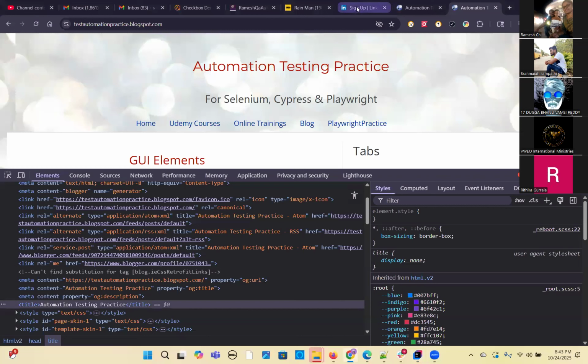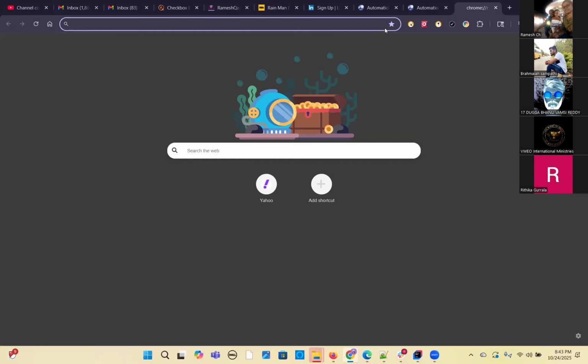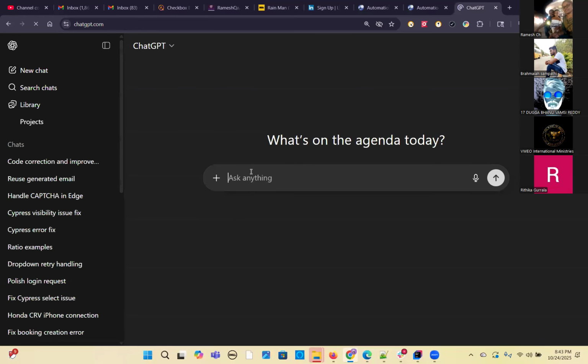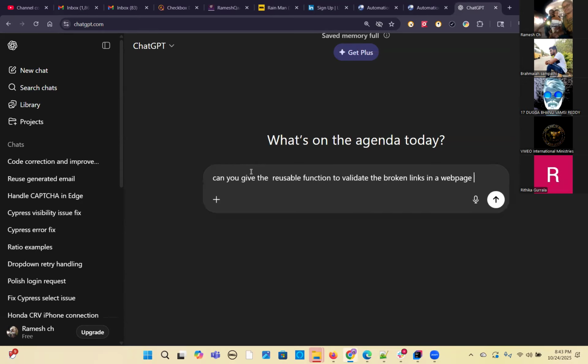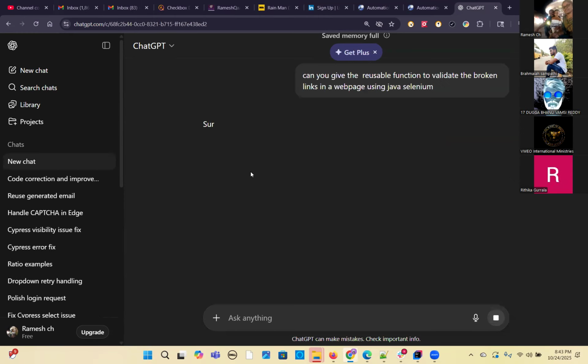Otherwise I'll ask ChatGPT. Quickly we'll get it. Can you give the reusable function to validate the broken links in a web page using Java Selenium? See, automatically it will give the code.